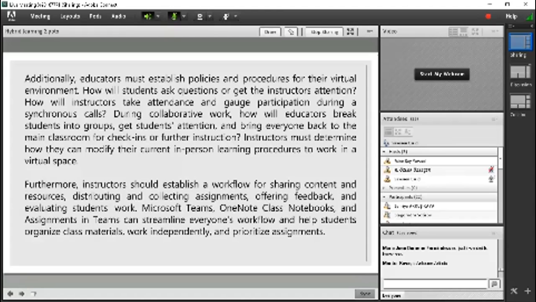Furthermore, the educator should establish a workflow for sharing content and resources, distributing and collecting assignments, offering feedback and evaluating students' work. In Microsoft Teams and OneNote Class Notebooks, and assignments in Teams, because in Microsoft Teams you can also do assignments, you can streamline everyone's workflow and help students organize class materials, work independently, and prioritize assignments.